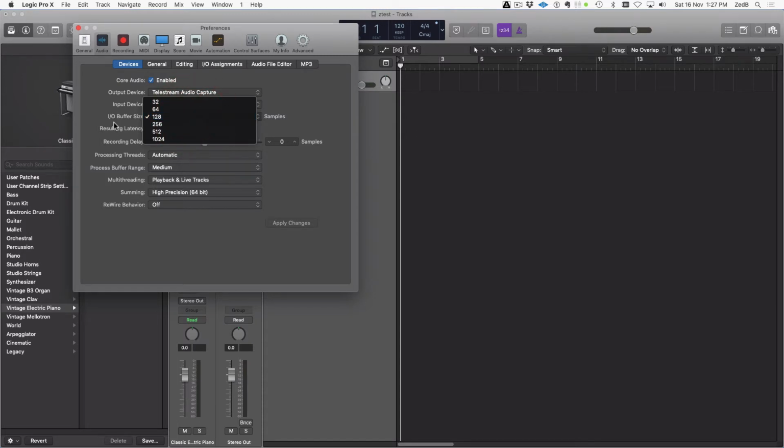This thing here is really important. The I/O buffer size is basically how much time you're giving the computer to process the audio between, for example, you playing your MIDI keyboard and you hearing the sound in your headphones or on the speakers. And so the secret is you want to keep this pretty low when you're first creating your song, because you want to keep that latency down quite short.